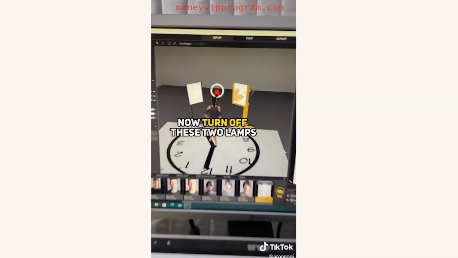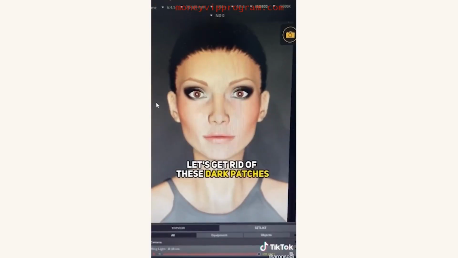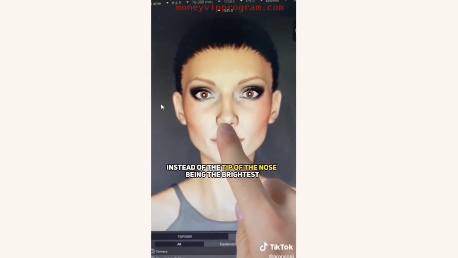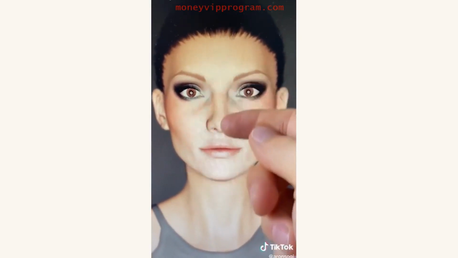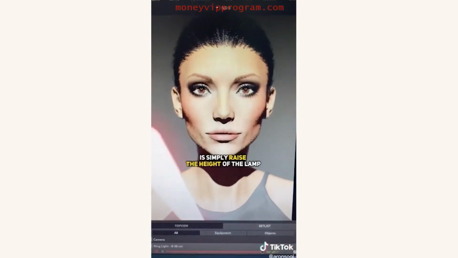Anyway, now turn off these 2 lamps. Let's get rid of these dark patches. Instead of the tip of the nose being the brightest, let's make the bridge the brightest. All you gotta do is simply raise the height of the lamp.